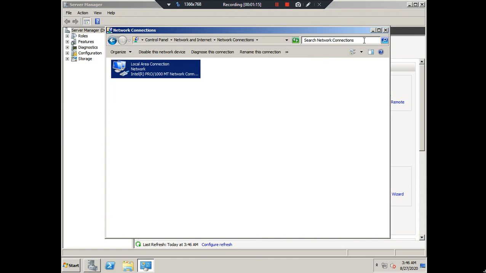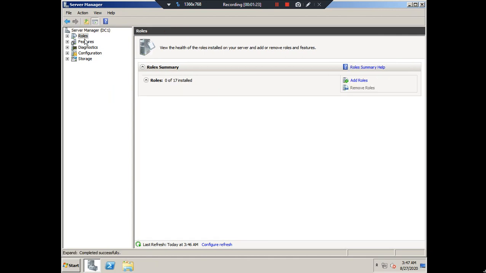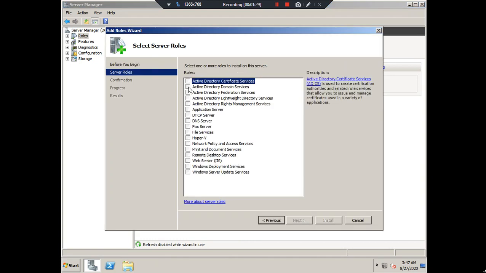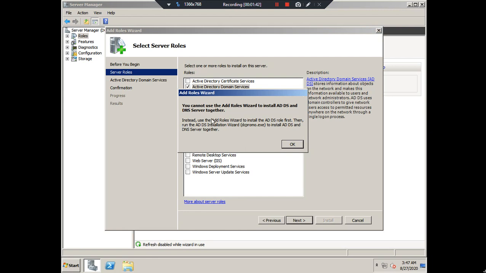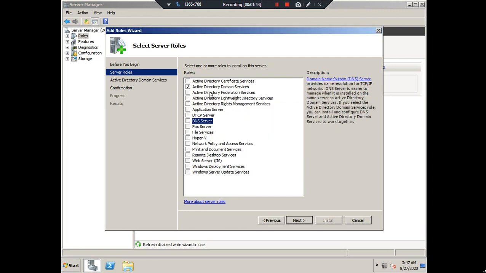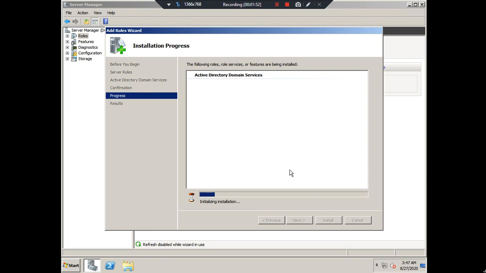Now as you can see, the IP address is locally assigned at 181. So let's proceed with the installation. I will click on add roles, next, and I will choose Active Directory Domain Services. In this step you cannot install Active Directory Domain Services and DNS together. If I choose the DNS option, it will give me an error message that I cannot install them together. So I will just choose Active Directory Domain Services. I will click next, next, and I will say install.